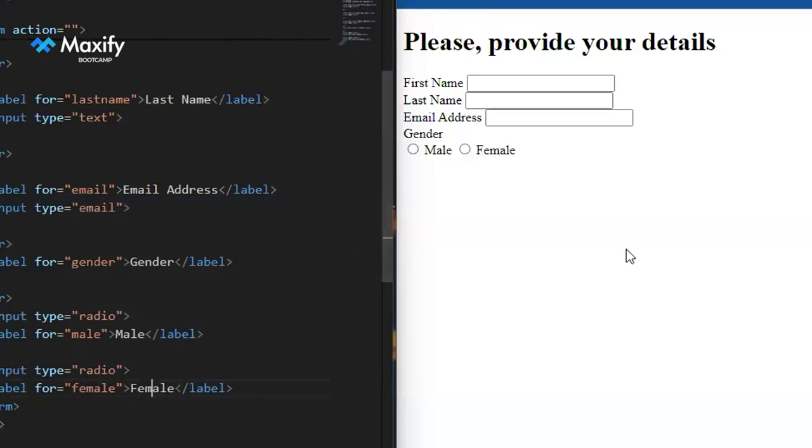All right. So now in this form, we want a user to select whether male or female. Now you see what is happening. The user is actually able to select both, which is not cool. The user should be able to select whether it's male or female. Now, in order for us to make this specific, there's a particular attribute called name.